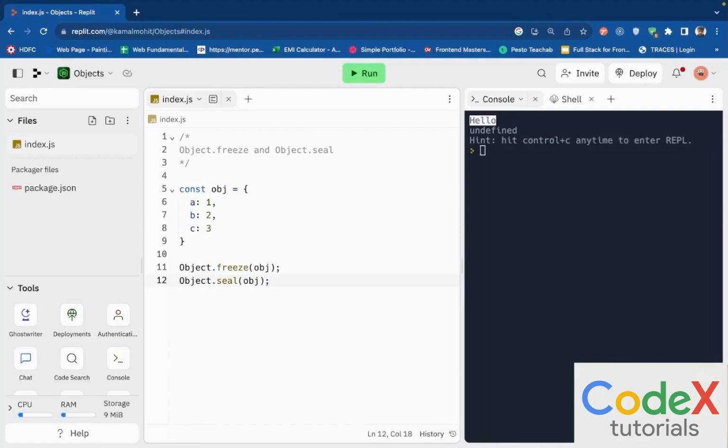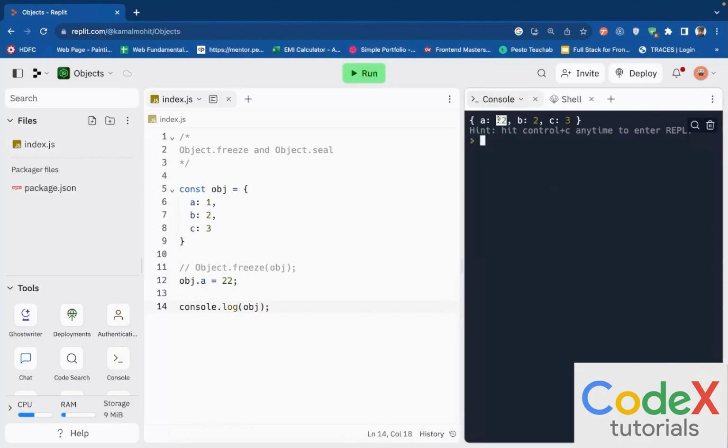Now, what I mean by this is, now that I have frozen the object, if I wanted to change a certain property, I can directly do it, I can do something like obj.a is equal to 22, right? For example, if this Object.freeze was not present and I did something like this, obj.a is equal to 22, and now if I did console.log of obj, which is my object, right? Then we would see that the value of a has changed from 1 to 22.